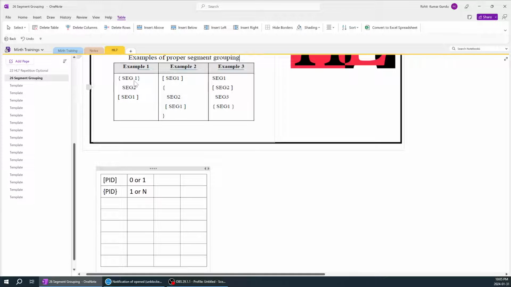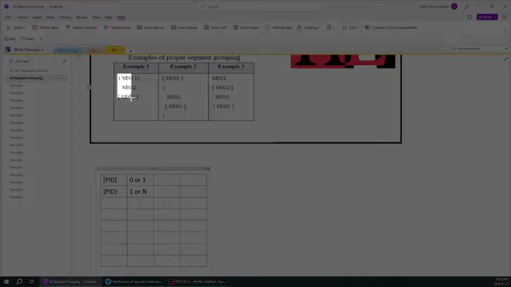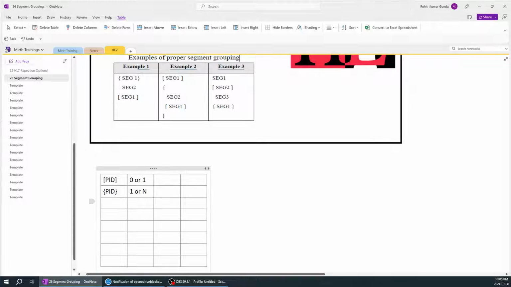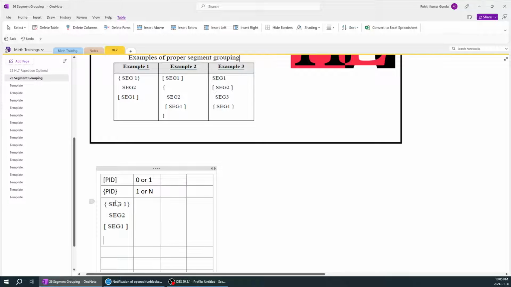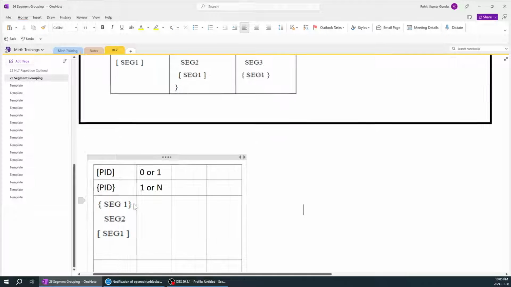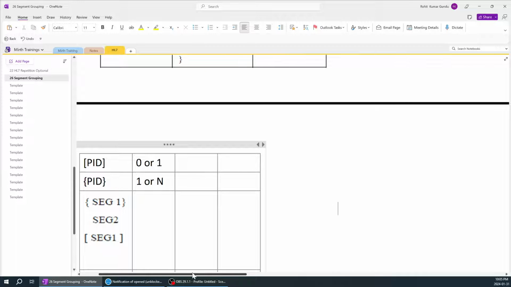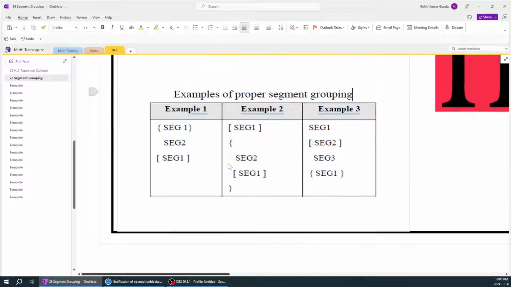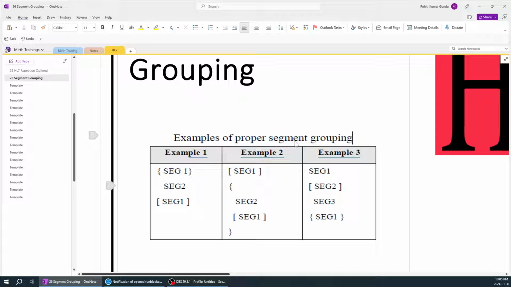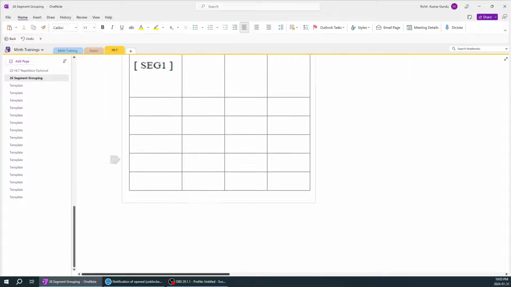I'll take a screenshot of this and paste it over in our group. Perfect. Now I'll zoom in, and we'll get to know what this particular segment is. In our HL7 exam, they'll ask whether this is a proper segment or not. So how do we identify a proper segment?